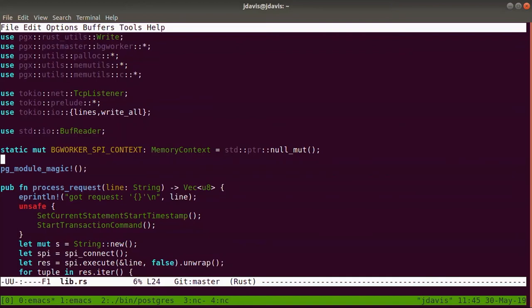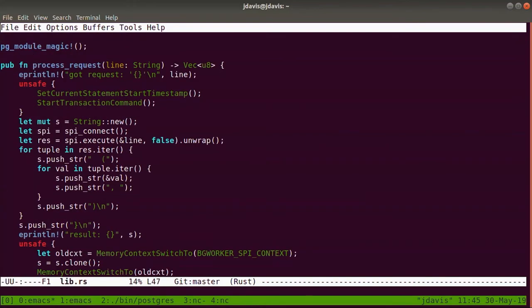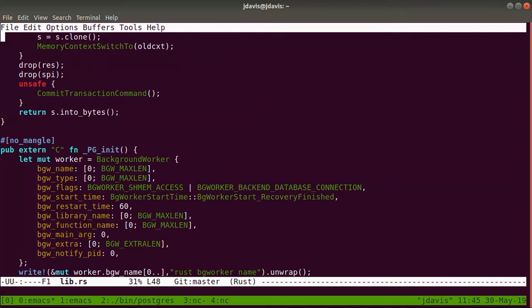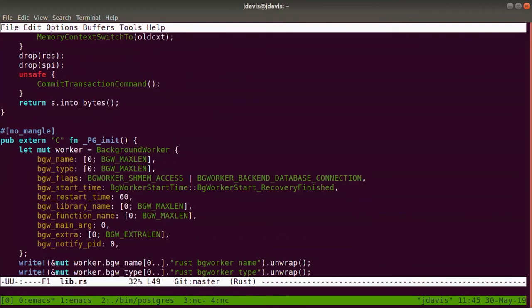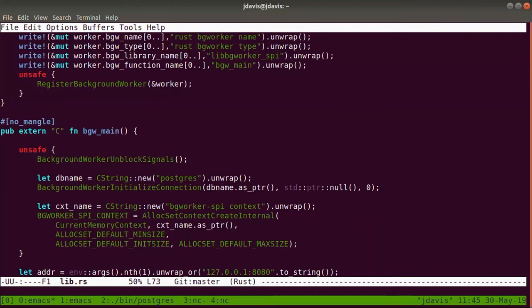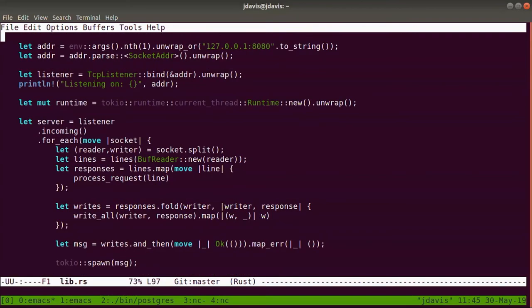So basically, I've got a process request which looks a lot like our previous UDF SPI, but I've also got this set up here to initialize the background worker, and then a main function that does all the unblock signals and all that other stuff you need to do. And then here is me creating a runtime, and a server, which is this way of building up futures.